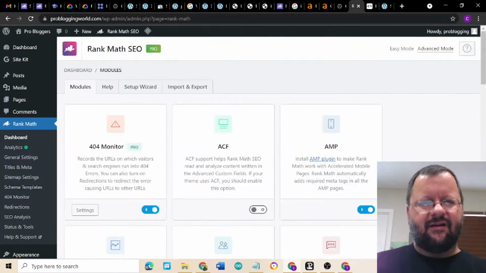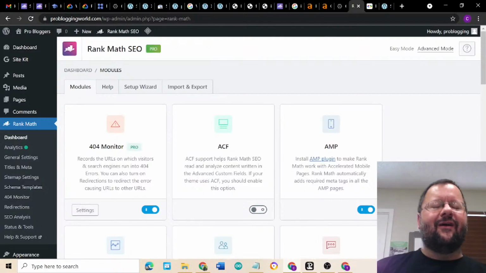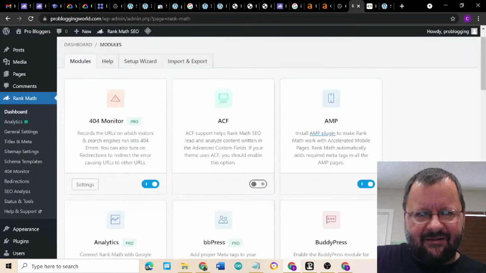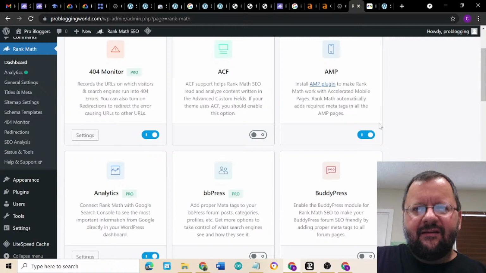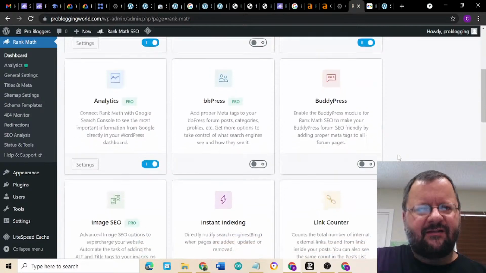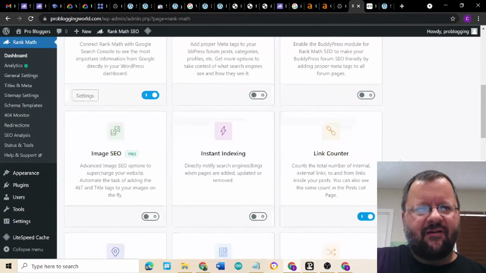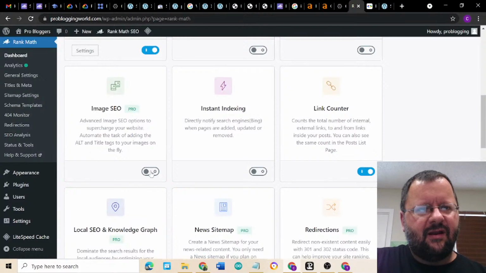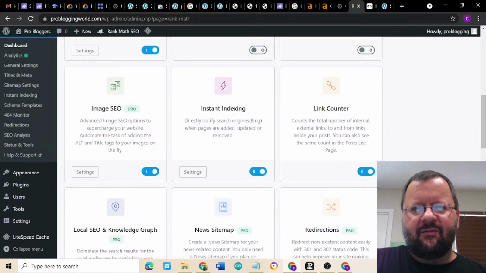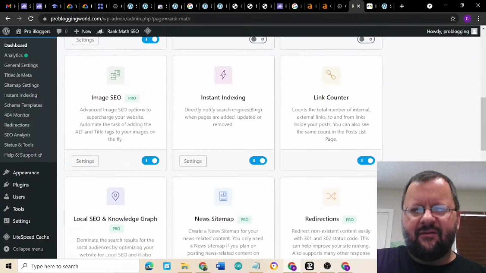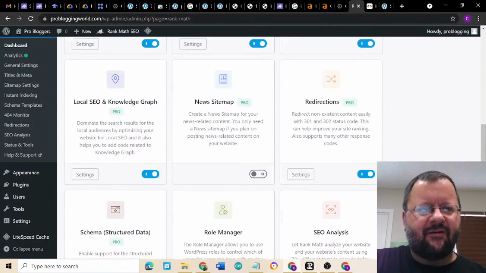What I do is, all right, let me just walk through what I do. I don't know why I'm getting distracted here. So we're gonna turn AMP on, 404 monitor on. Later we'll make a video just going through all these settings, but for now, we're not using BuddyPress or BBPress. You don't have to worry about it. Image SEO, I'm gonna turn that on. Instant indexing, I'm gonna turn that on. There's some settings we need to set, but we can still turn them on right now and not mess with it.